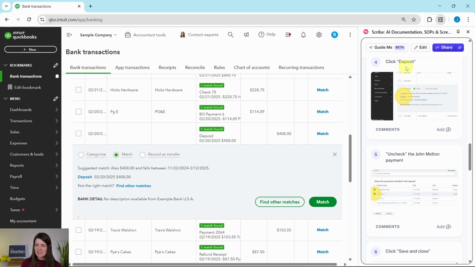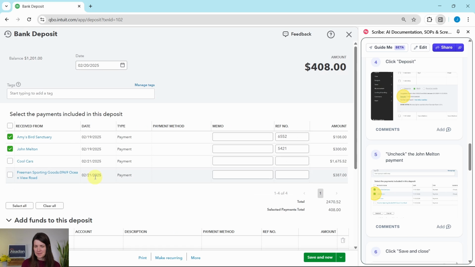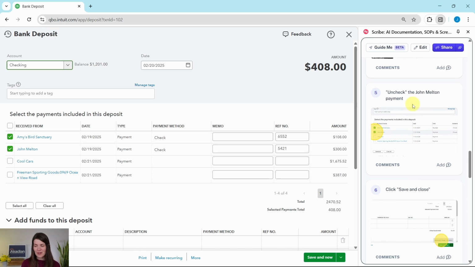Let's go ahead and see more of this deposit by clicking on deposit. So that is this right here. And then remember, we are creating the problem, or recreating the problem. So we want to uncheck the John Melton payment. So that is this one right here. Go ahead and do that.